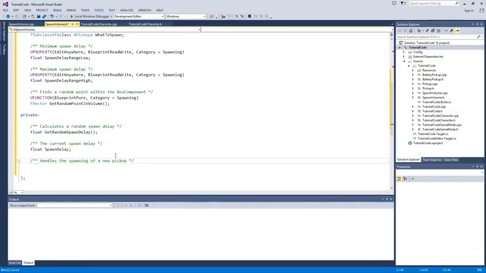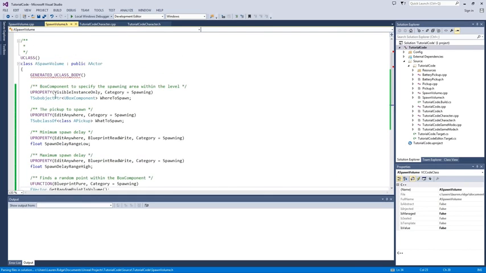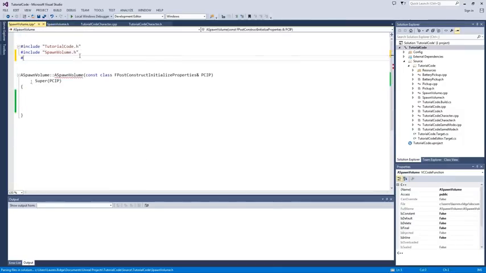Which will handle the spawning of our pickup, and void SpawnPickup is this function. So now let's switch to the source file and set up values for our variables and definitions for our functions. Also, we are using the APickup class here. So in our source file, one of the first things we need to do is add an include for our pickup's header file.